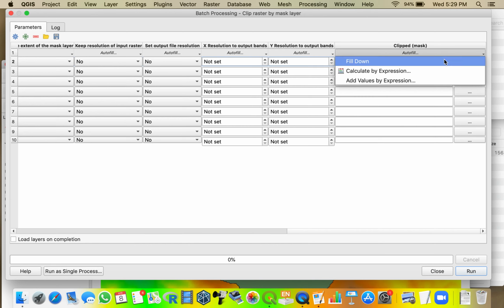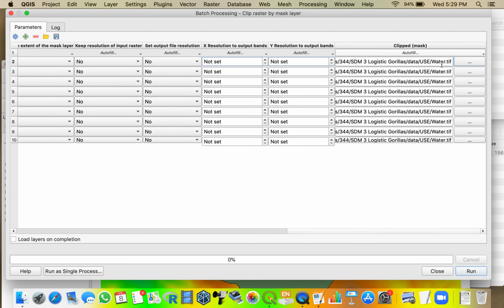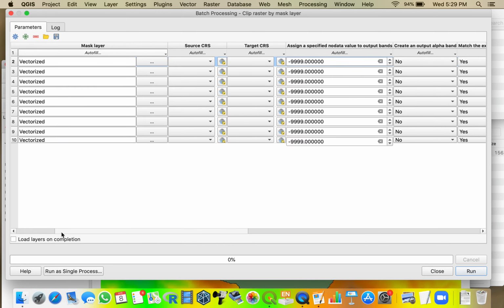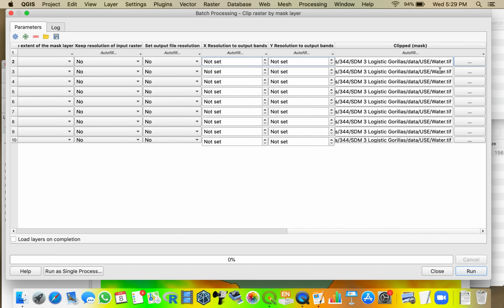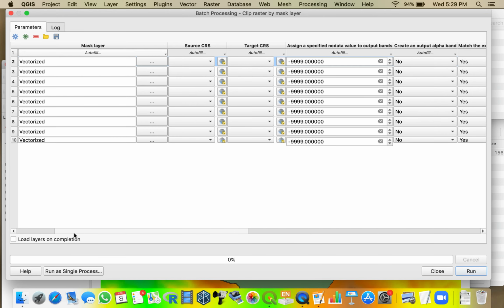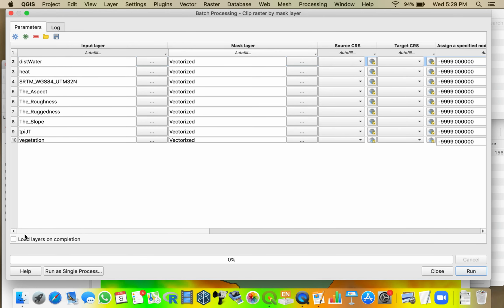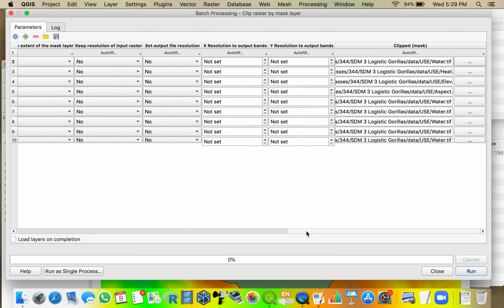Now I'm going to click on autofill and say fill down, but obviously I can't leave it this way because if I do, it's just going to keep overwriting, right? So I'm going to jump over here to the left. After water, I have heat, then my elevation, and then aspect. So I'm going to call this heat, and this elevation, and this aspect. And under aspect, I had roughness, ruggedness, and slope.